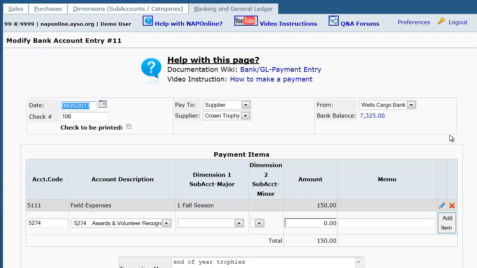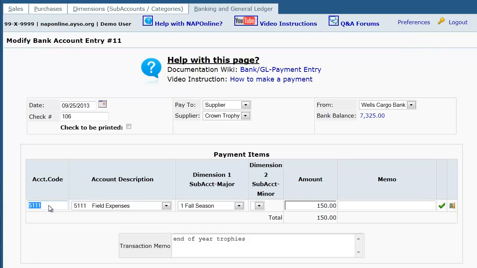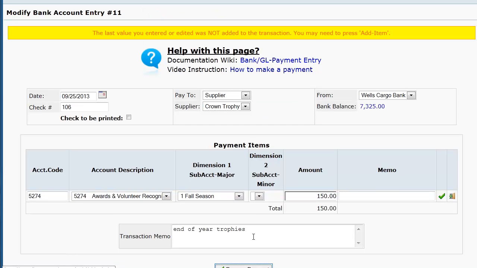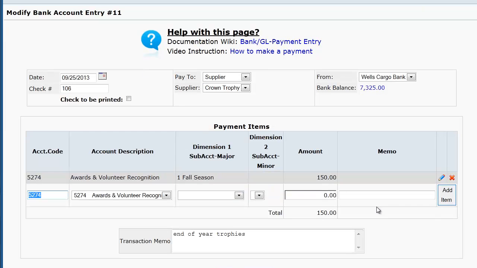Since I am changing the NAP account code, I will select the pencil icon for the line item with the incorrect code. Then I will fix the NAP code by selecting 5274 Awards and Volunteer Recognition. If I don't select the green check mark before selecting Process Payment, the system will generate a warning at the top in yellow as you see here. Always select the green check mark to confirm any changes and then process the payment.